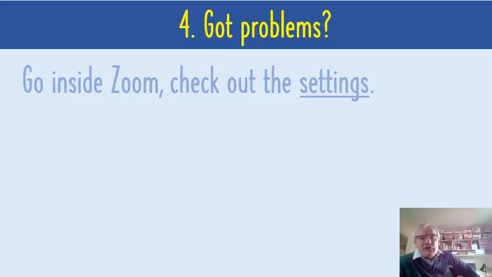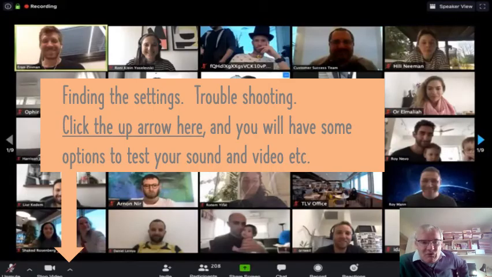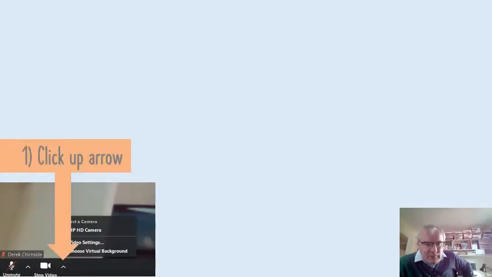So moving on, if you've got problems, this particular presentation, we can't solve every possible problem. But inside of Zoom, there are some settings. They are very well hidden. Find the settings, follow the arrow, click the up arrow next to the video camera, and you'll have some options to test your sound, video, and all sorts of things. So down the bottom, click the arrow, number 1.